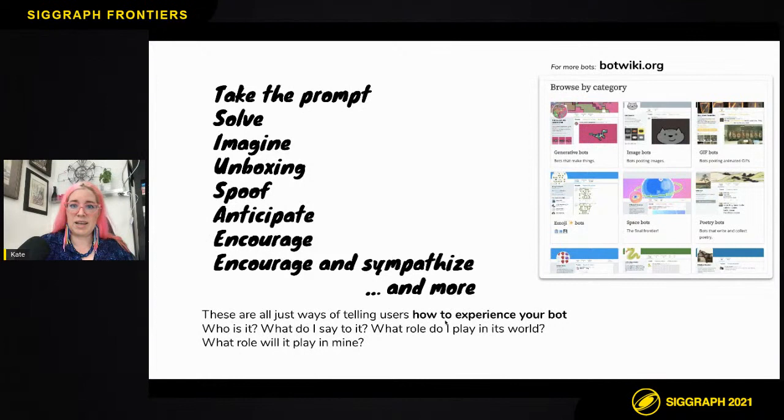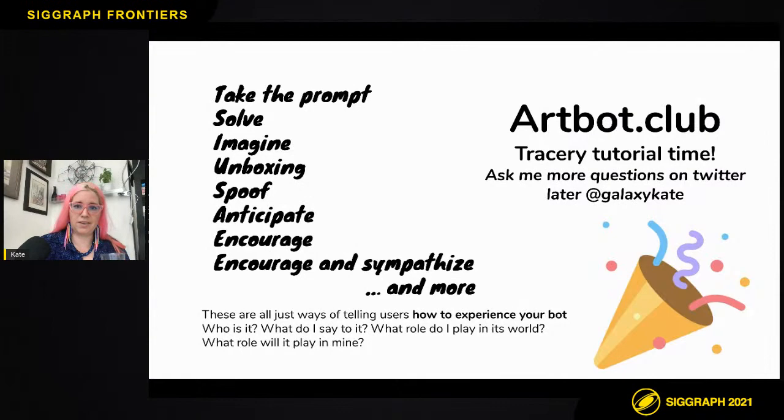And if you want to learn more about bots, or you'd like to see lots more bots, there's a person who makes a site called botwiki.org, and you can browse lots of bots. If you scroll down a bit from here, there's a category entirely for tracery bots, if you want to see more tracery bots. So I'm going to do a tracery tutorial now, and hopefully it'll work. I just pushed it live this morning, so we're going to find out.